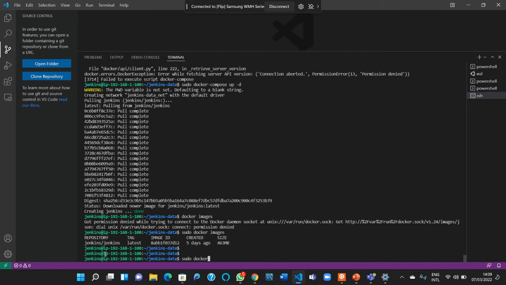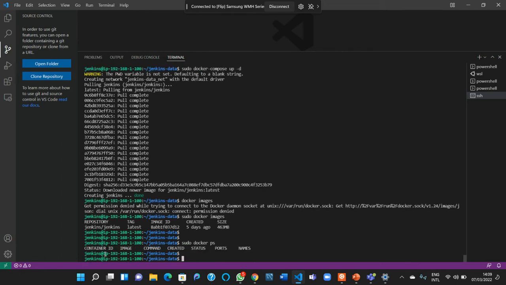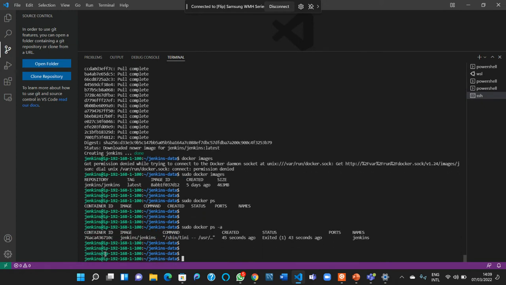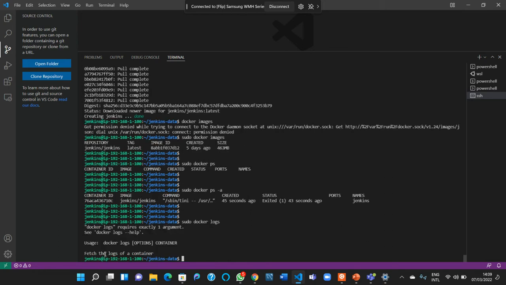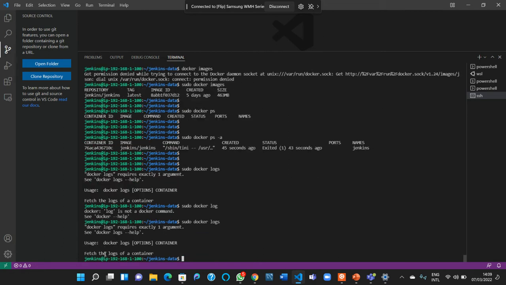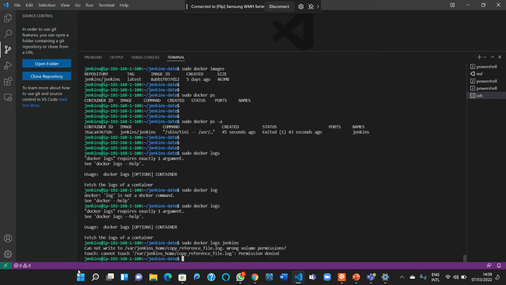Sudo docker ps. Okay, we're having some issues. Let's check all of them. Okay. Now let's sudo docker logs, not log, Jenkins. Okay. So it's giving us some permission issue.